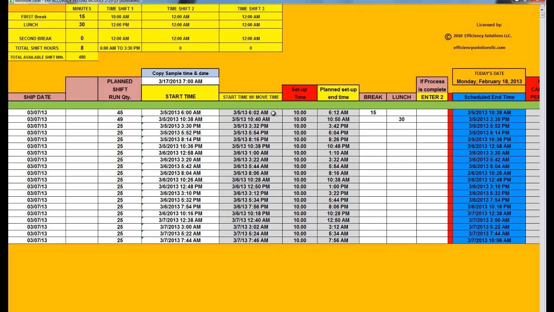I put in a move time. In our system you can say that you want to give operators 2 minutes to move from machine to machine. I've done that in this example. We have a start time of 6:02 and end time of 10:38. As an example here, we have a break at 10 a.m. of 15 minutes. So I have to put that in there, and you can see this works in real time.